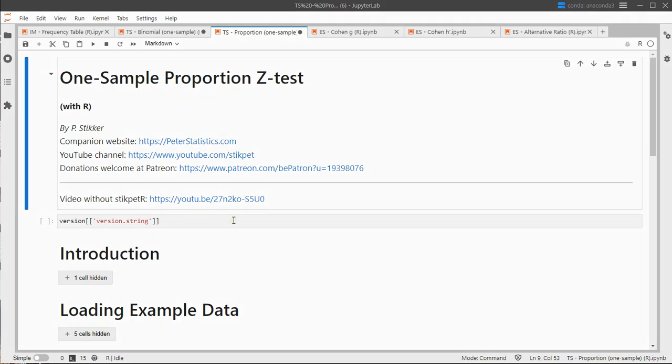Welcome. In this video I'm going to show you how you can perform a one sample proportion test using R with the stikpetR library. If you don't want to use my library, then there's a separate video on how you can also perform these tests.